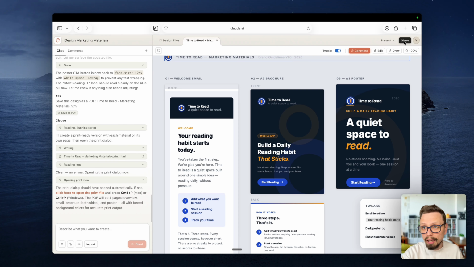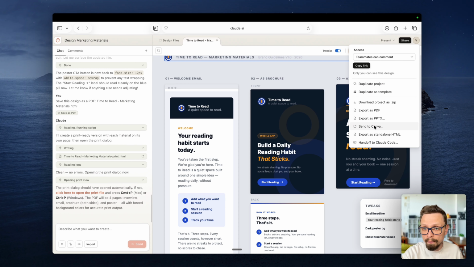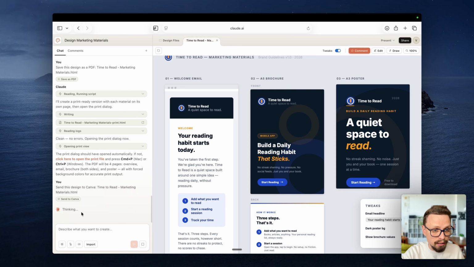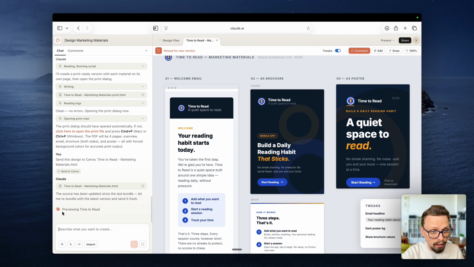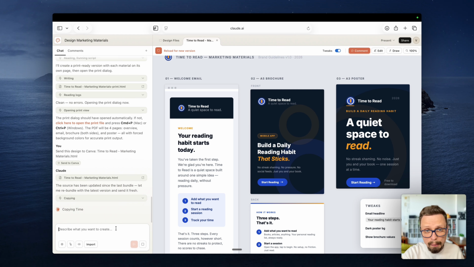But also we have Canva here. Let's try to send this to Canva and see what happens. I see in the chat that I sent the request, send to Canva. The AI model starts thinking and preparing some materials for us. After a couple of minutes, I will be back and show you the result.